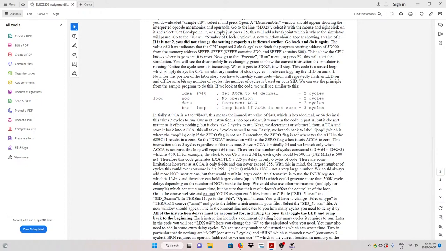Lastly, we branch to the label loop, which is where the NOP is, only if the zero flag is not set. Remember, the zero flag is set whenever the ALU in the 68HC11 results in a zero. So the DECA instruction will set the zero flag when it sets ACCA to zero. This instruction takes 3 cycles regardless of the outcome. Since ACCA is initially 64, and we branch only when ACCA is not zero, this loop will repeat 64 times.